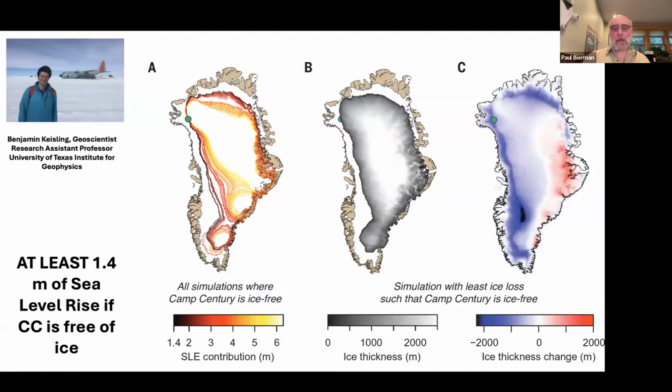Ben Kiesling did the modeling work to try to constrain, if Camp Century was clear of ice, what are the possibilities for melt on the rest of the Greenland ice sheet? And his conclusion is that you can lose anywhere from about 1.4 meters of sea level equivalent from Greenland to over 6 meters of sea level equivalent from Greenland. So Camp Century is non-determinate in that fact.